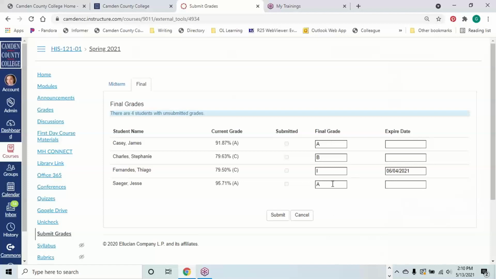So when you are finished putting your grades in, you will go ahead and click submit. By the way, you don't have to submit all the grades at once like you did with the old system. So if you're waiting on one particular student to get something turned in, you can go ahead, give everyone else their grades, click submit, and then come back later and fill in the grade for that other student.